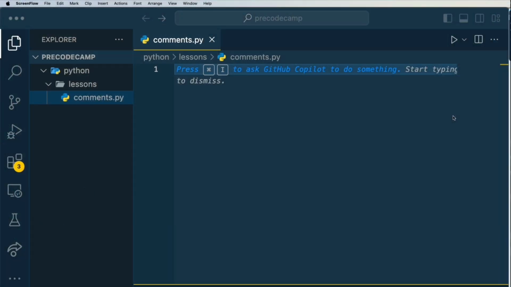I have a file folder set up here. The setup here is going to be in our Python folder. We're going to follow that up with lessons. And then inside there, we have a brand new file called comments.py.